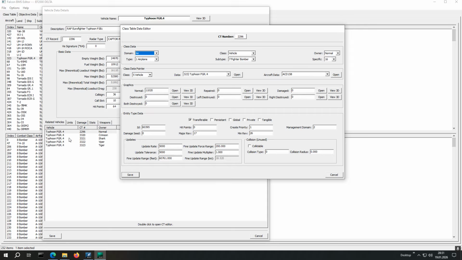For the German variant, it would only be the owner normal, a simple single record only, because it's not included in the dogfight mode. Okay, so what do we need to change? The first thing that we need to change is a class data pointer aircraft data. I have prepared that one to be on record number 301 if we want to use the Italian variant in this case.